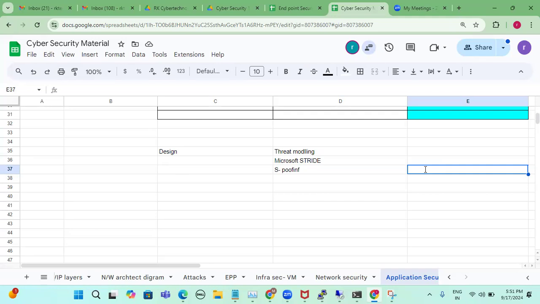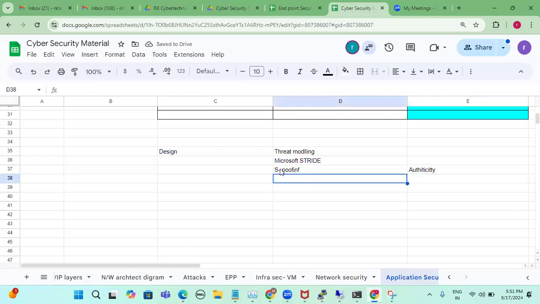Authenticity, that's correct. Authentication. So on behalf of the end user, the attacker will send the request so that he will gain unauthorized access. So authenticity or authentication. This is the security feature. So S is nothing but spoofing here, from the security point of view, authenticity or authentication.